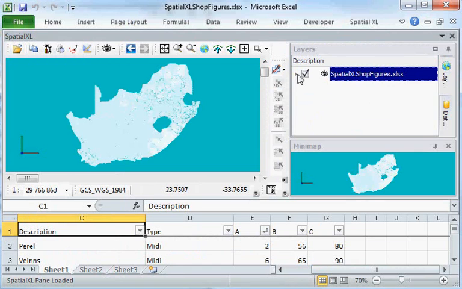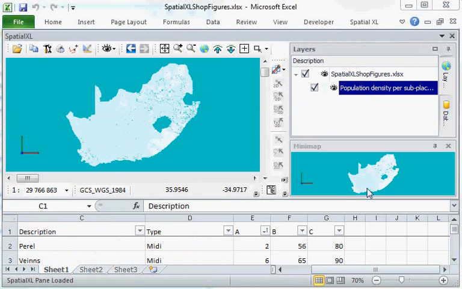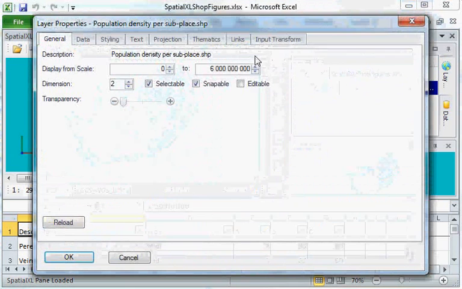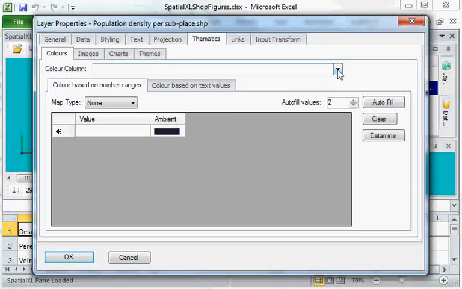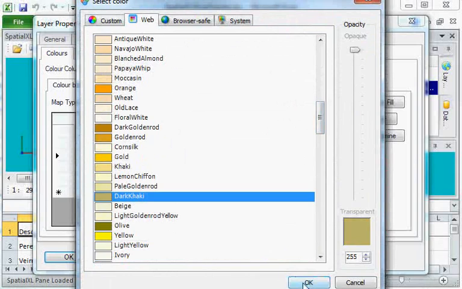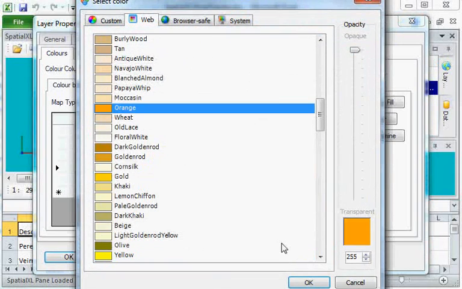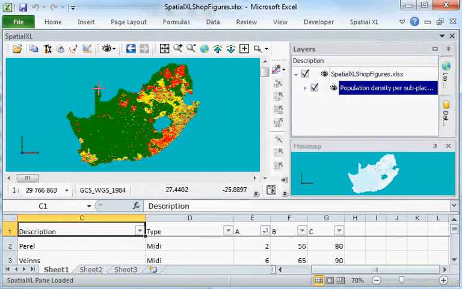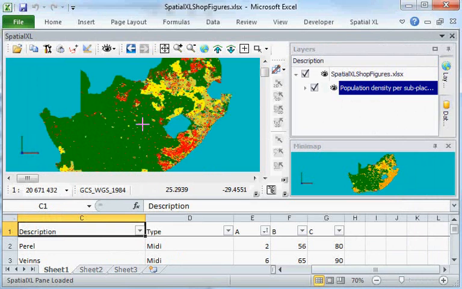Next, I would like to color the shapefile based on themes. To do this, I double-click on my layer and I go to the Thematics section. I would like to color this based on the population max, and I'd like to use a linear coloring going between different colors gradually, and I'm going to color with 5 values, but I'd like to set myself what the breakpoint should be. And I'd like to choose some of these colors myself. And there's all my colors for my population density.